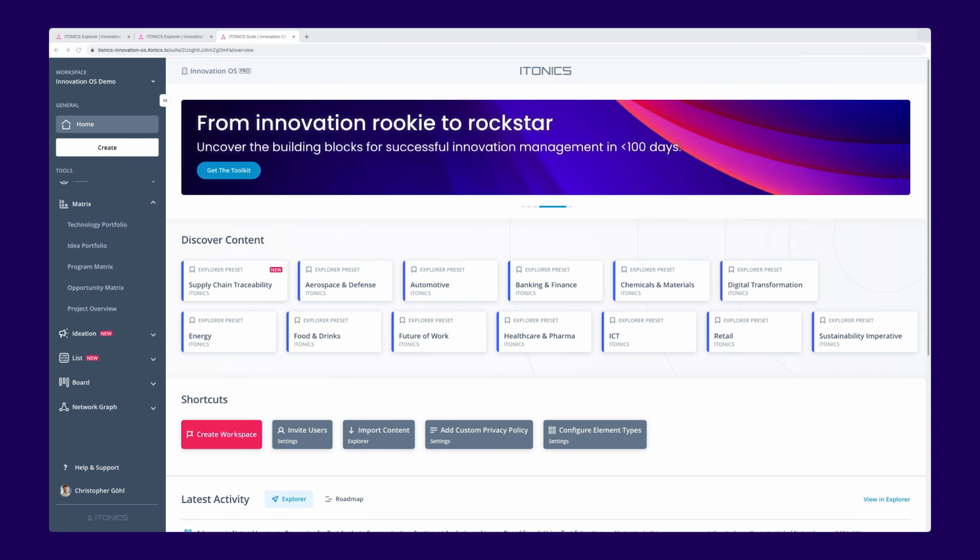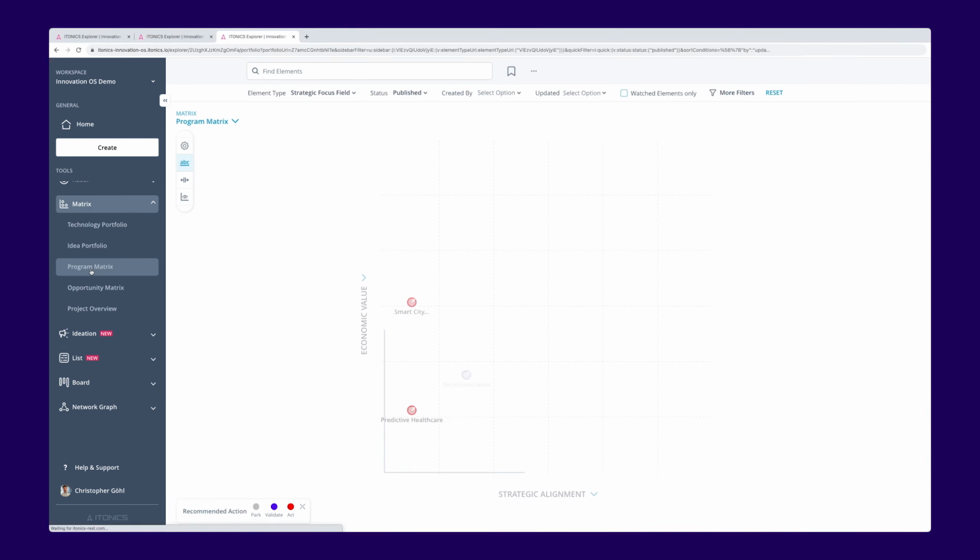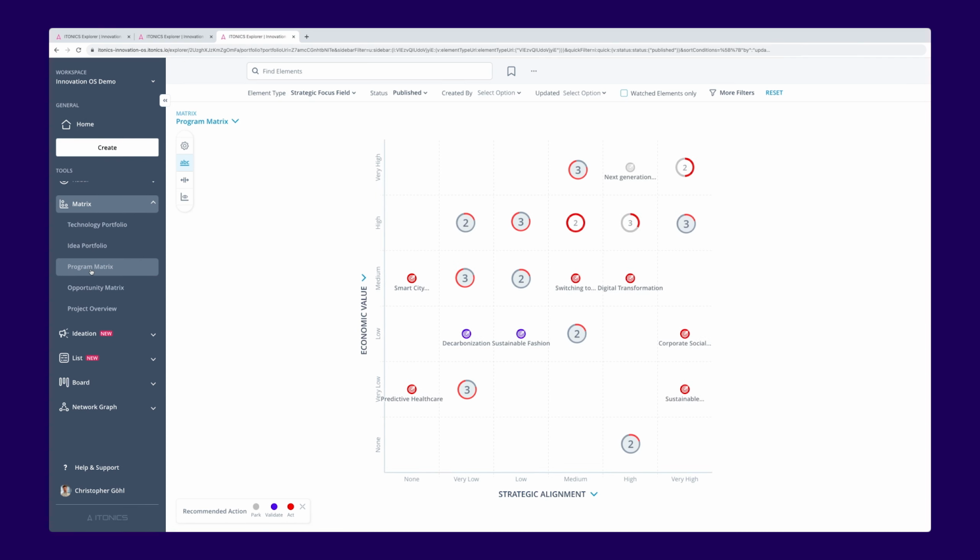So what I want to show you now is an overview of all the current programs that we have within our organization on our program matrix. Basically, what that shows me is the following. I have all of my programs and I compare all of my programs because, again, I need to continuously and iteratively make sure that I'm doing the right things. So that means I need to compare them to one another based on a certain set of parameters.